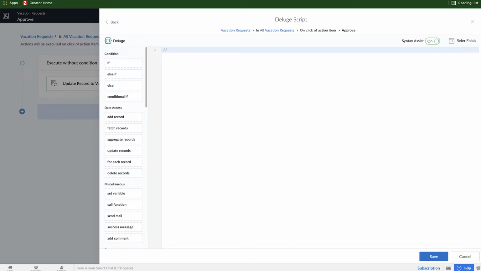So what we really want to have happen here is two things. First, we need to subtract the number of vacation days taken from the number of vacation days allowed. And the second thing we need to do is add the number of vacation days requested that were approved to the number of vacation days taken. Okay, so this makes sense.